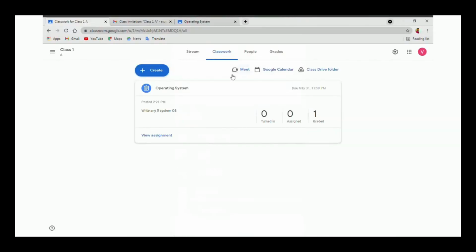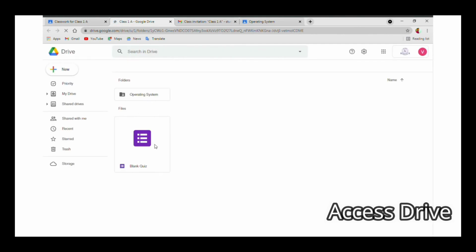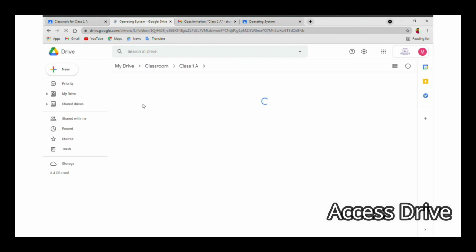After that, on my computer we are checking all the things: Meet, Google Calendar and Google Drive. If you press the class drive, it will direct you to the class folder. Whatever files we have used in our classroom, everything will be in that particular folder.